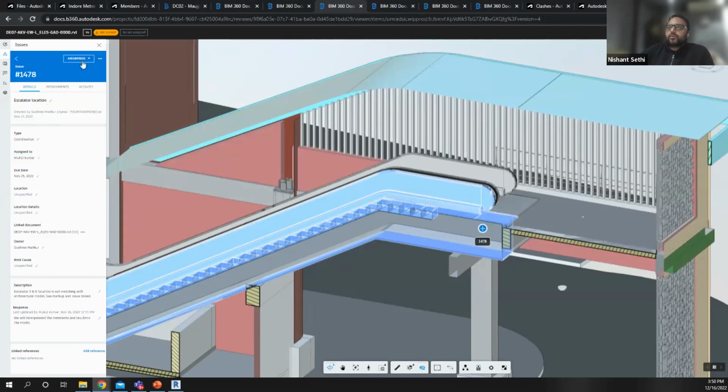and after you answer the issue, you can easily change the option to answered. So when you receive this issue, you receive a description of what the particular issue is, like the escalator 5 and 6 location is not matching with the architecture model. Once I received this particular issue and I answer it, this answer directly goes to the client who is checking the models on the other end. So we can add a response. This was the issue raised date, and 18th November was the response date to that particular issue from our end.